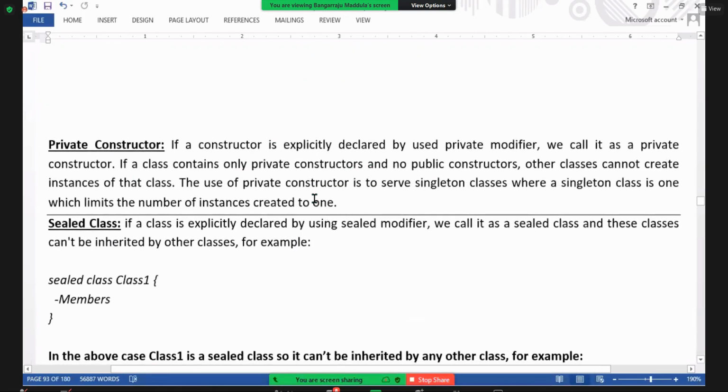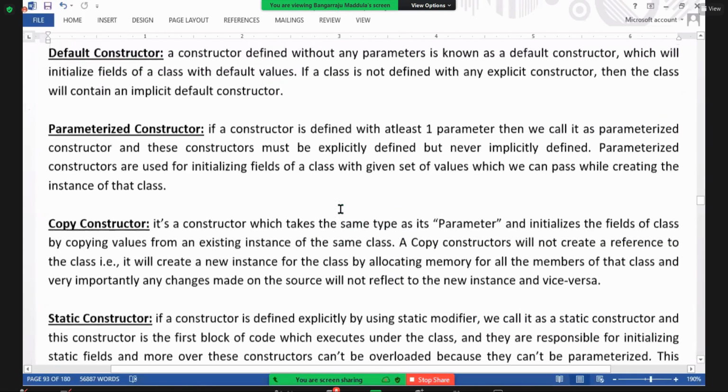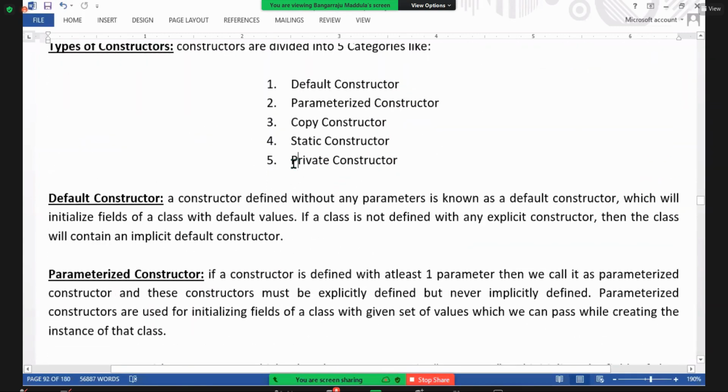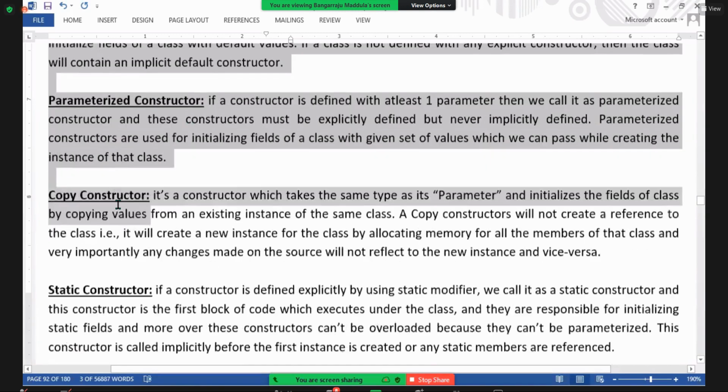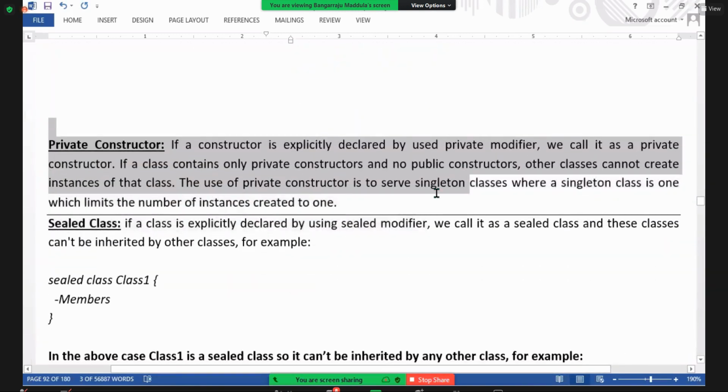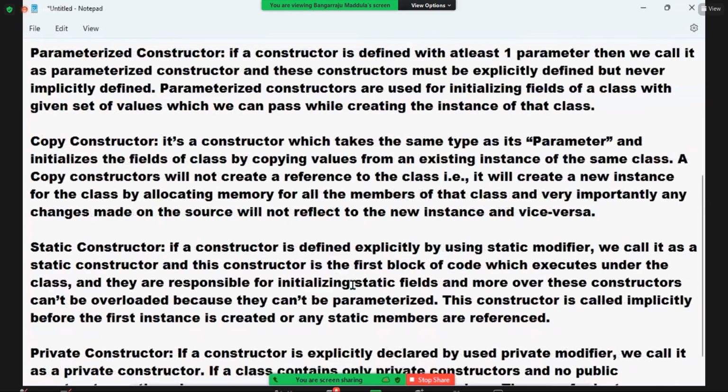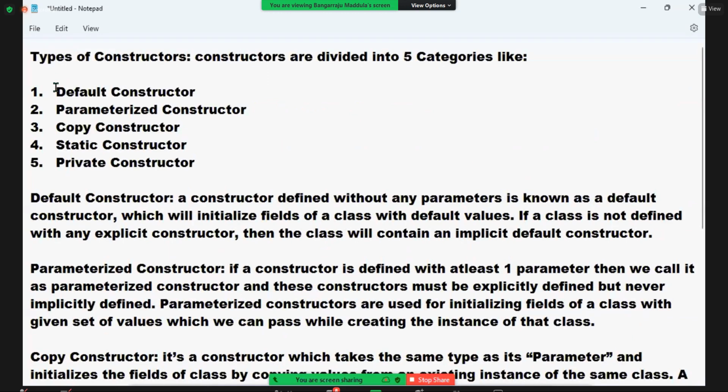There are 5 types of constructors. Basically, we use private constructors in scenarios where we want to define singleton classes. What are singleton classes? I'll explain about this singleton. It's a design pattern. We'll understand about it in MVC, not here. When we learn MVC, I'll explain about that singleton. Don't bother about it right now. We'll talk about it in later stages. But have a look: 5 types of constructors. Default.